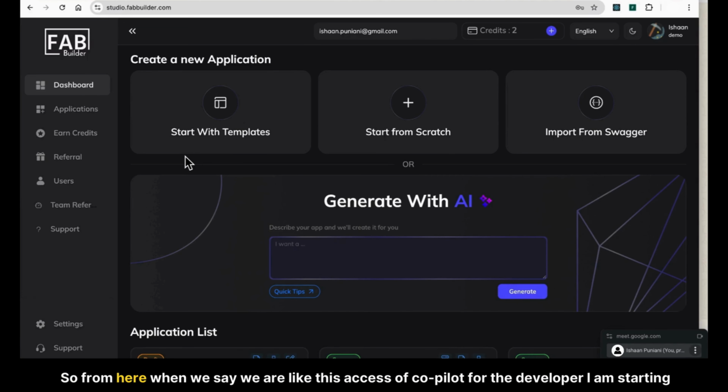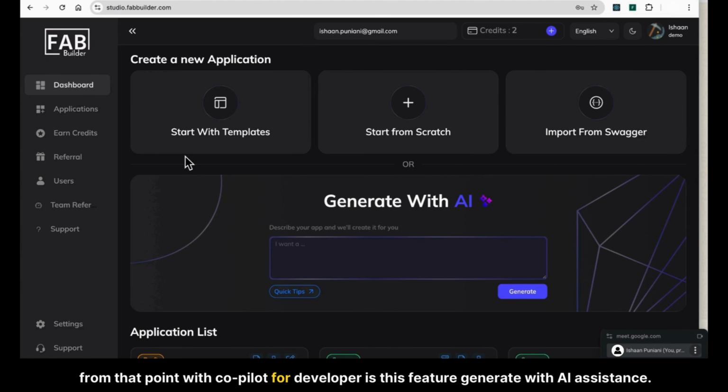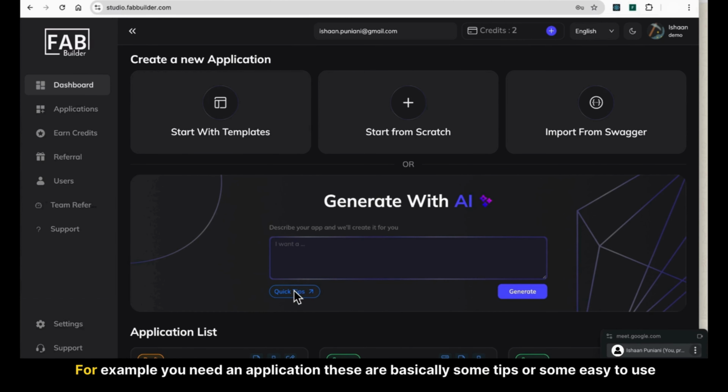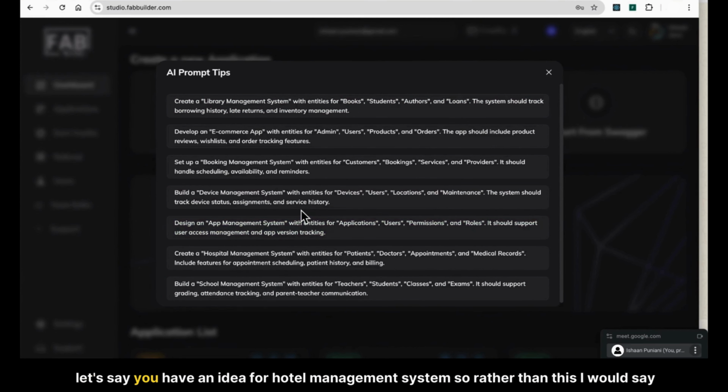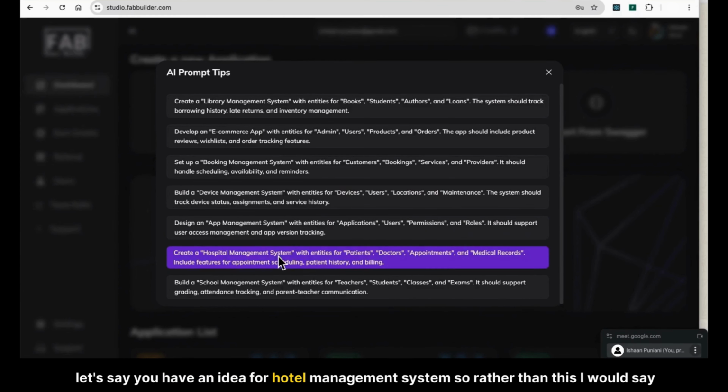From here, when we say this acts as a co-pilot for the developer, I'm starting from that point. With co-pilot for developer is this feature, generate with AI assistance. For example, you need an application. These are basically some tips or some easy-to-use prompts. Let's say you have an idea for a hotel management system.